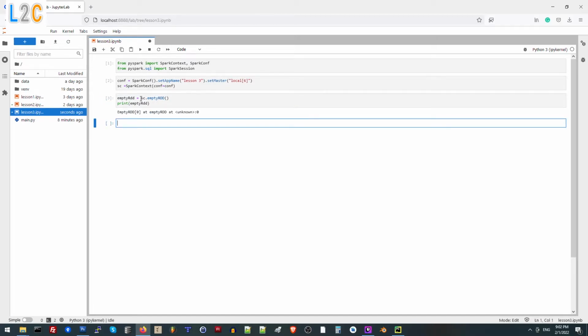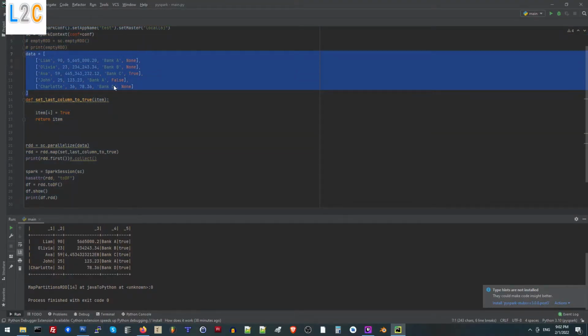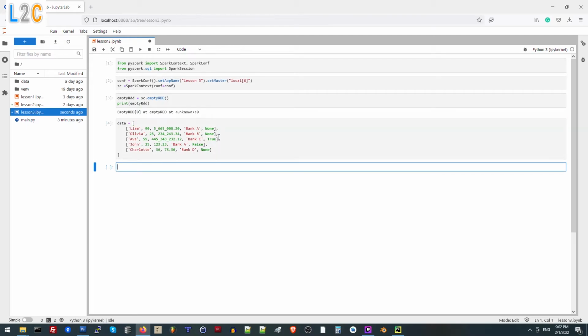Just like we did in the previous lesson, let's create a list of lists. I will copy-paste it so that I speed up things, but feel free to put there what you want. In order to create an RDD from a list, we have to use the parallelize method. rdd equals sc.parallelize of data.